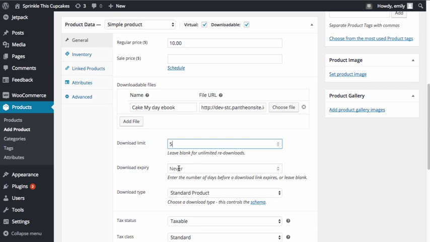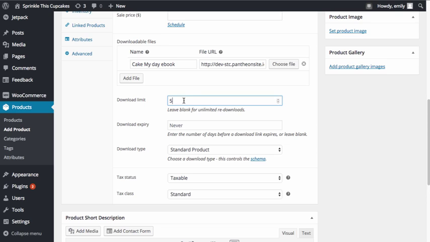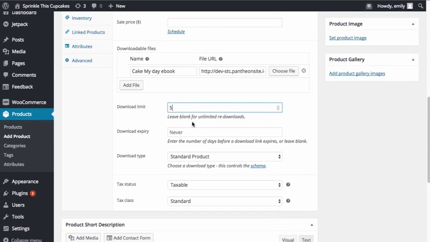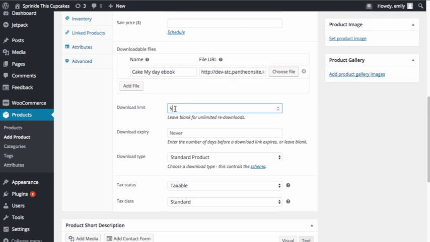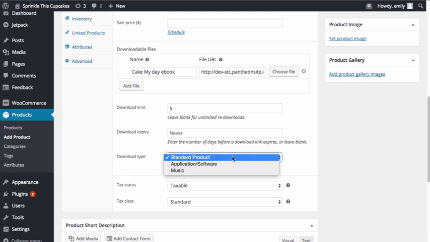If you need to, you can add a download expiry date. This is when the download link is going to expire. Make sure that if you add these fields, you let your customers know that they are in place so that they will make sure that they download the file in time or know that they only have specified amounts of products to download. The download type is where you can choose a product type.